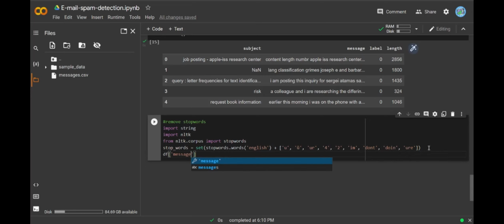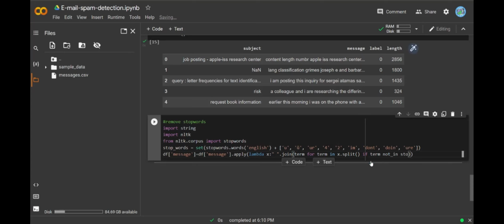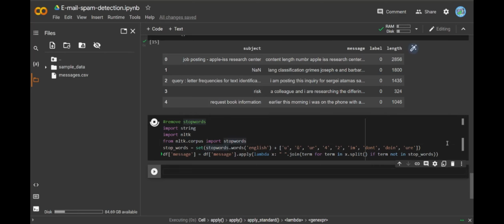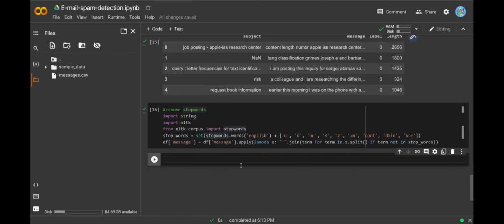And finally, it will be apply. And are you using a lambda function? If you know how to use it, you can even use a norm function, but I want to do it in one line, that's why. If term not in stopwords, run this piece of code. Okay, this is how the process has been done.